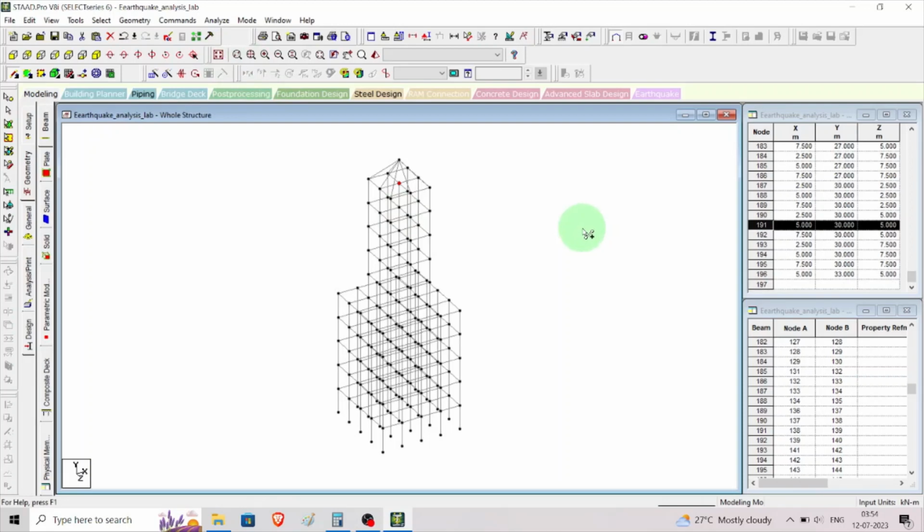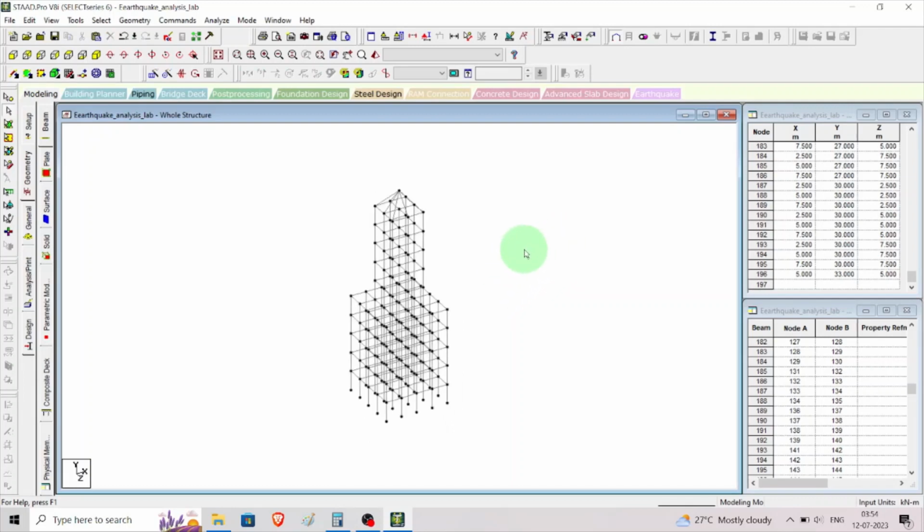Then we'll click escape. Then again we'll click and unselect all the selected nodes and beams. Now we are going to create the neighboring building, which is the adjacent building to these frames. So for that we need to go to side view.